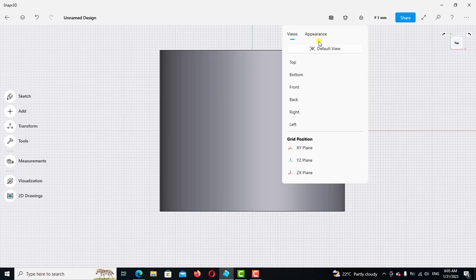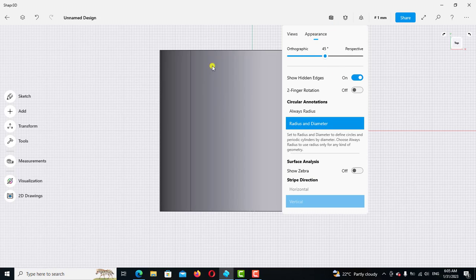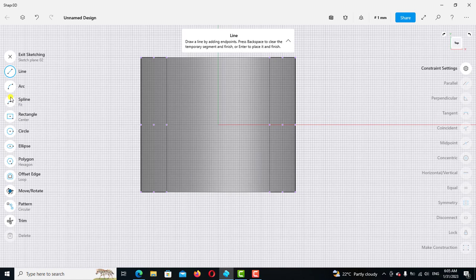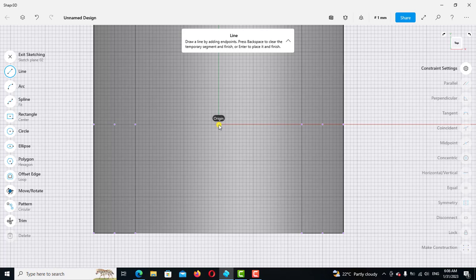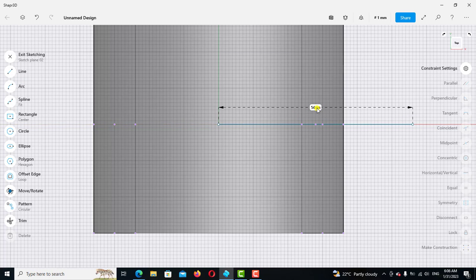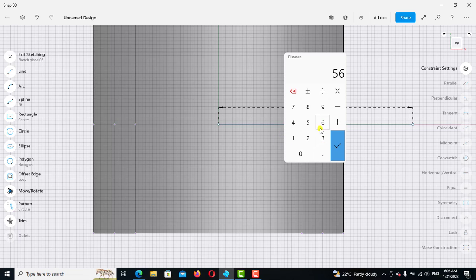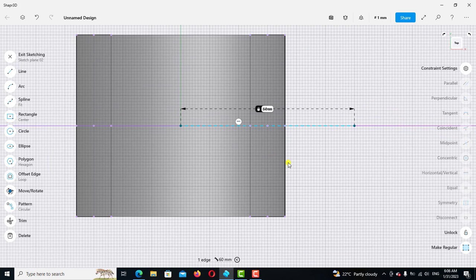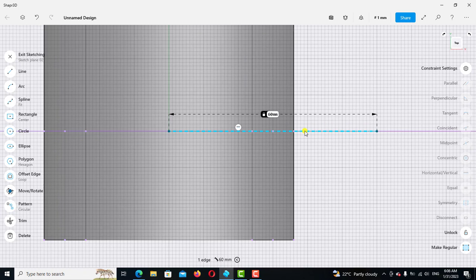Click view and click appearance and turn on this button to see more clearly the edge of the base. Click sketch and we are going to create a construction line. Click to set up the start point at the origin and move out. Double click to finish it. Define the distance of the line to 16mm. Click it and apply lock constraint and make it a construction line. And you have to make sure the line you are drawing is a horizontal line.